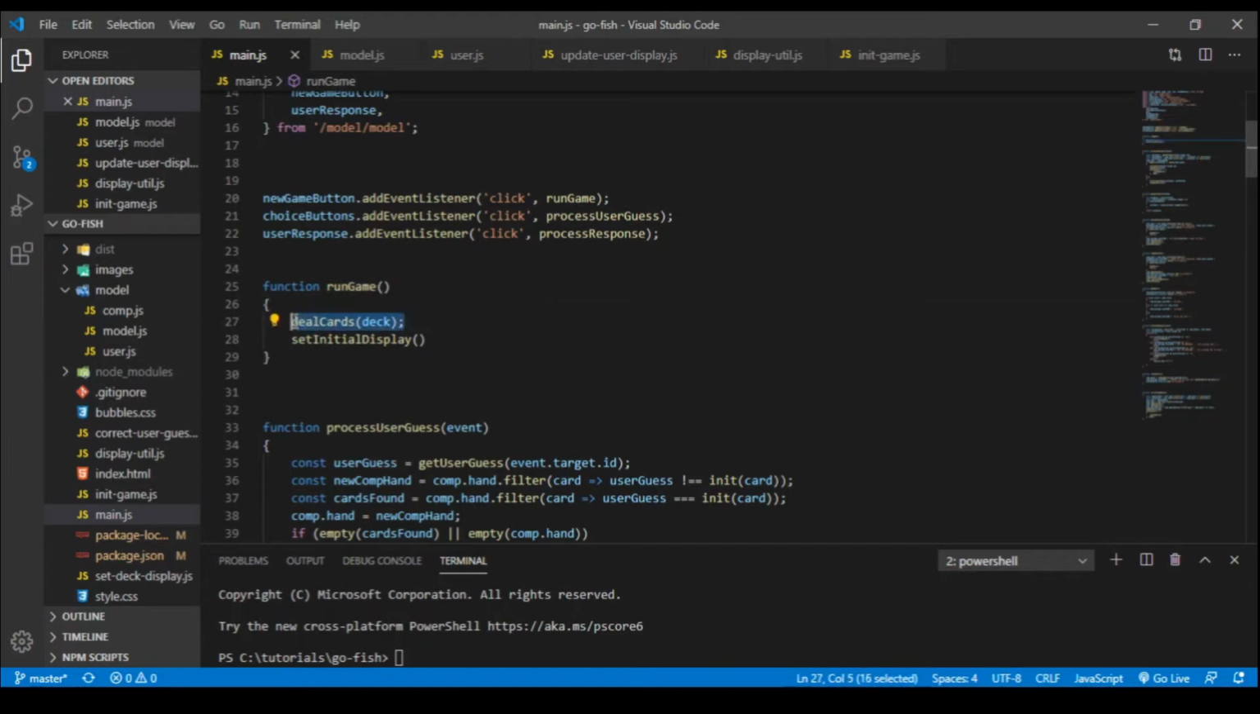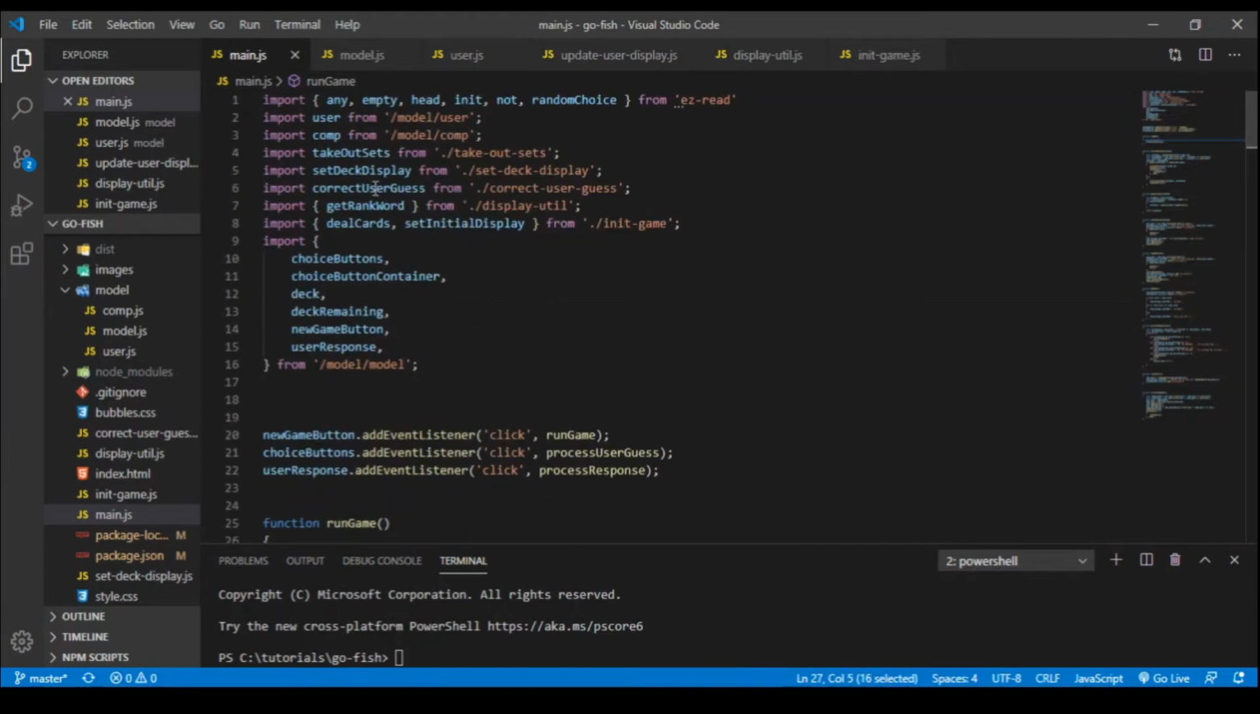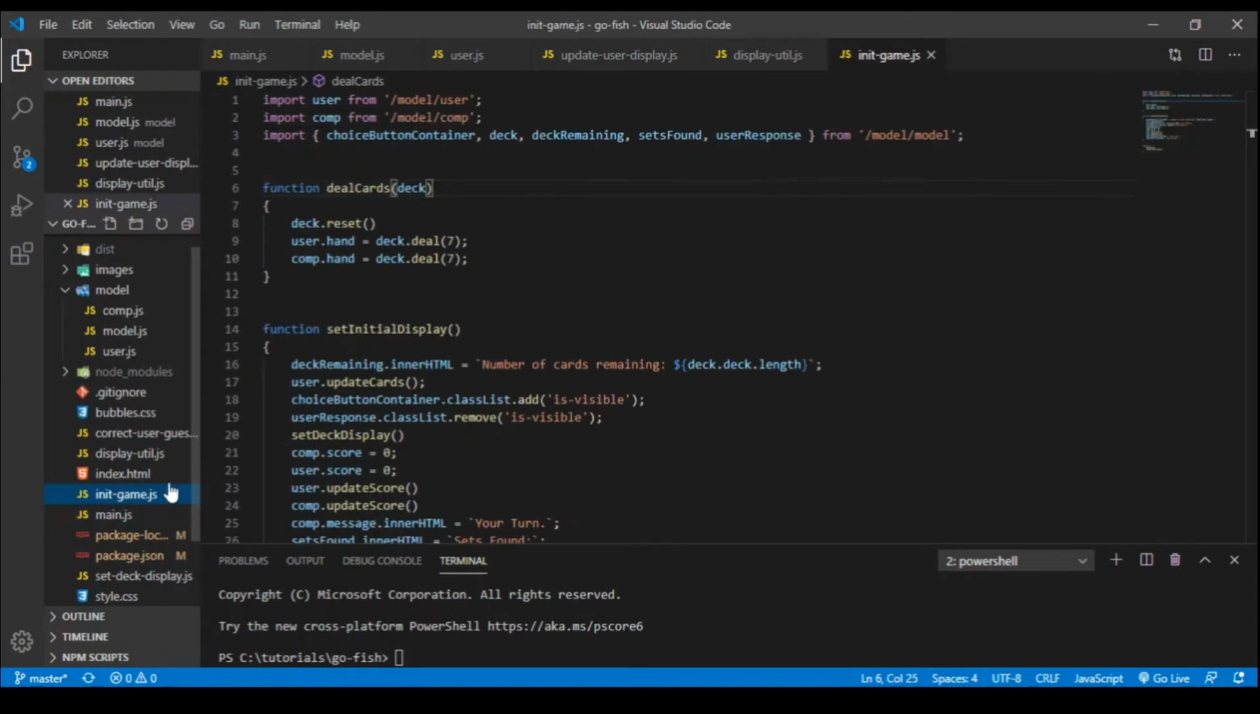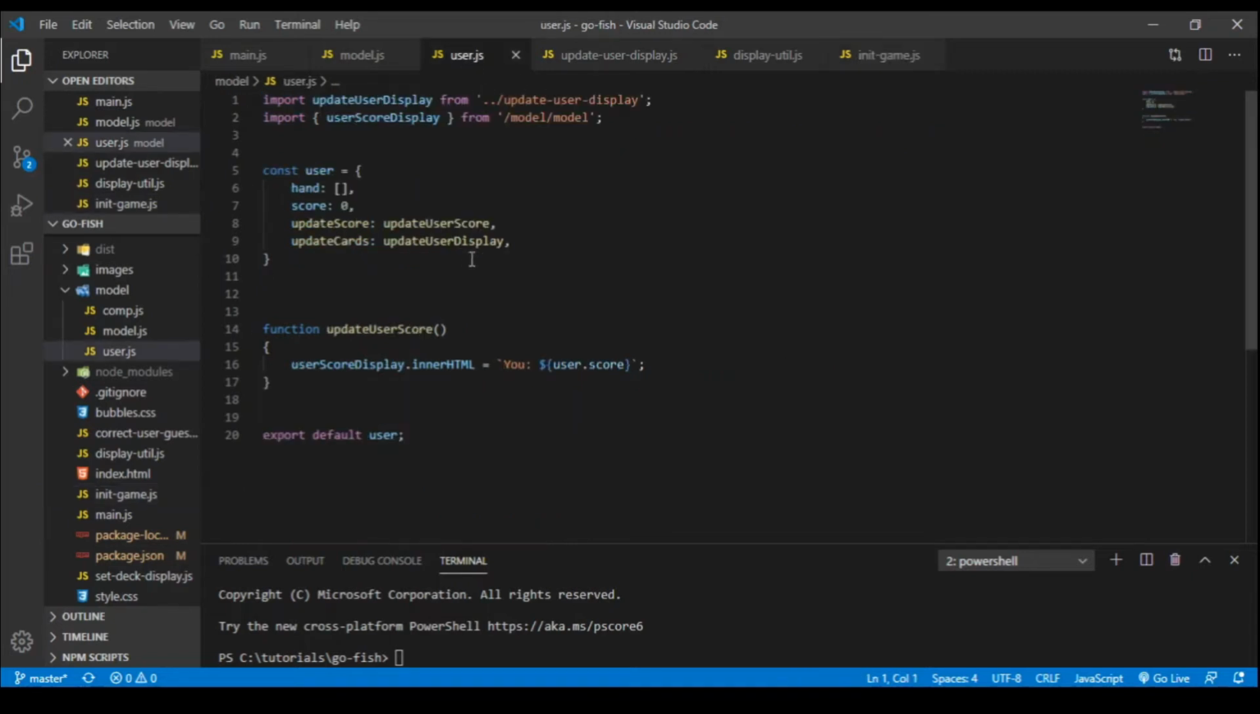You deal the cards. And we imported this deal cards and this set initial display in our init game.js file, right? We initialized the game, that's why I called it that. So let's head over here and see what we got. You're going to see this user and computer. These are from the model folder, and I'll just show you one of them. Our user and computer have different methods and things on it, right? So it's got a hand, a user score. So this is sort of object oriented. It's getting there. It's also procedural a little bit, and it's got some update score and update cards functions.